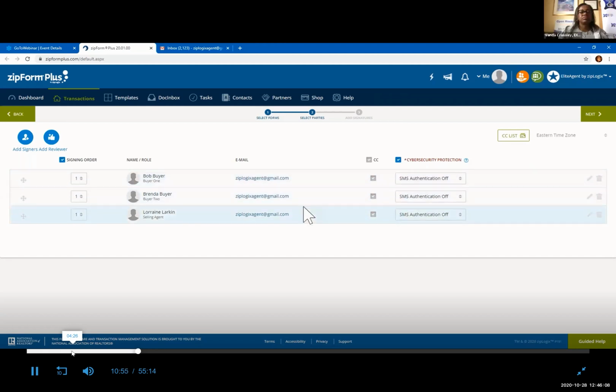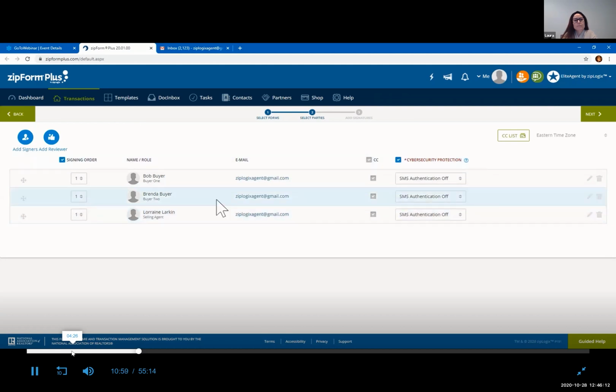It is absolutely fine to have the same email address for 2 signers if Bob and Brenda, in this case, happen to be a married couple who are looking to purchase a house. It is certainly okay if they have the same email for e-signing. There will be 2 separate emails that are sent to Bob and Brenda respectively at that email address containing their signature tasks. Oh, I didn't know that.